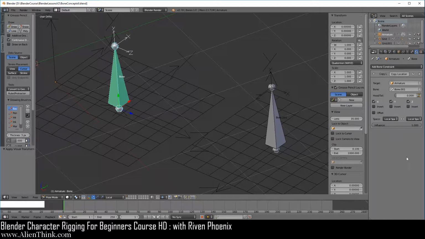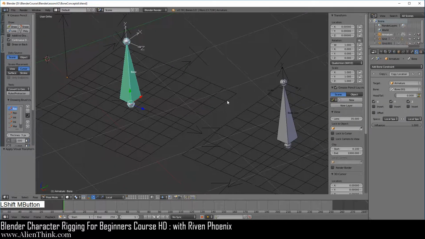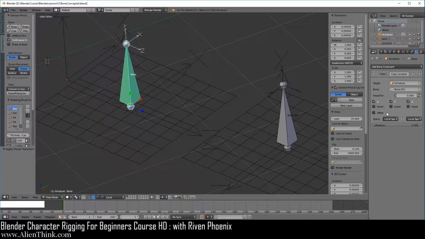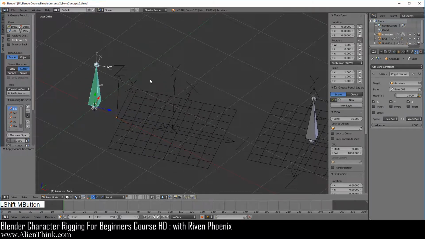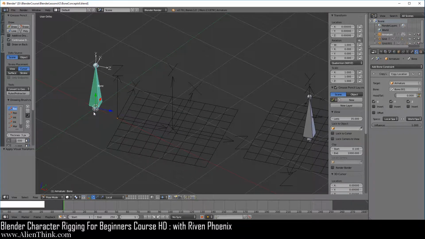So to understand this concept of how this constraint works with these spaces, we're going to leave the target object in a local space, okay? Now, what we're going to do is switch this first to world space, and we're going to see where this bone is going. So you'll see that this bone is going to end up in the center of the 3D grid because we're evaluating this in world space.